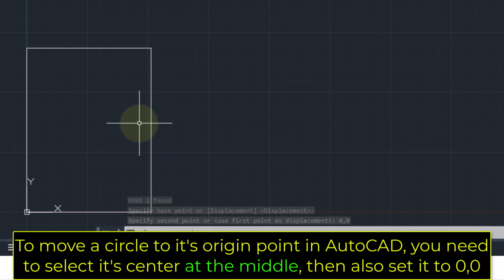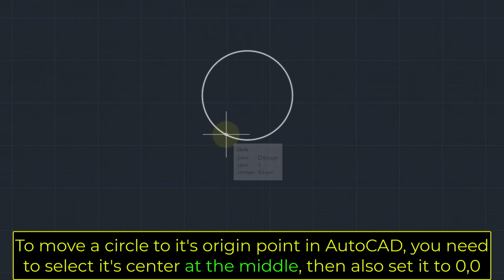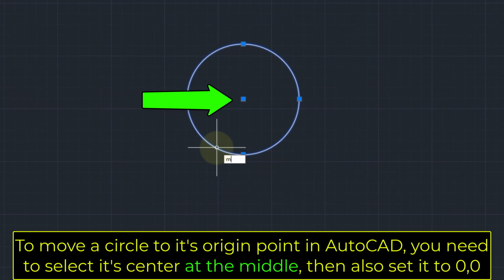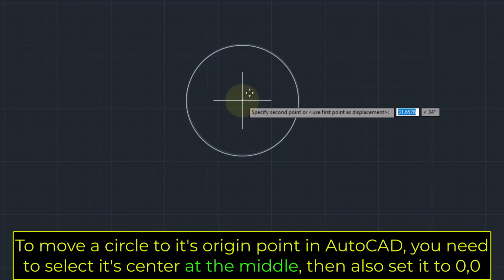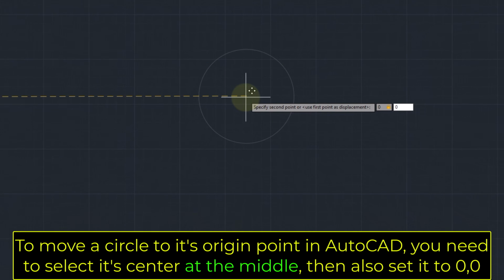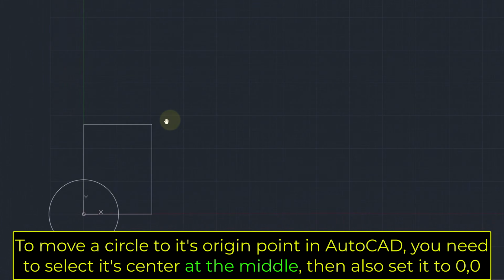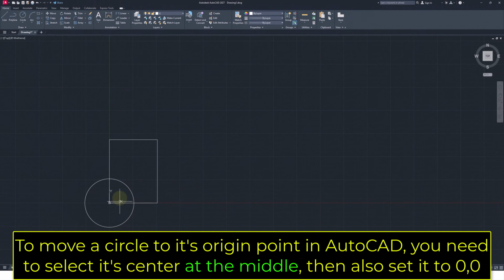To move a circle to its origin point in AutoCAD, you need to select its center at the middle, then also set it to 0, 0. All done.